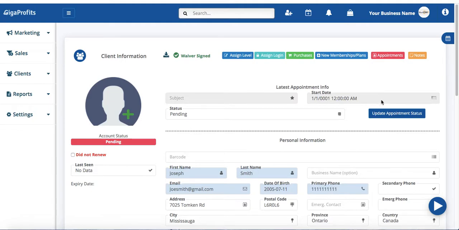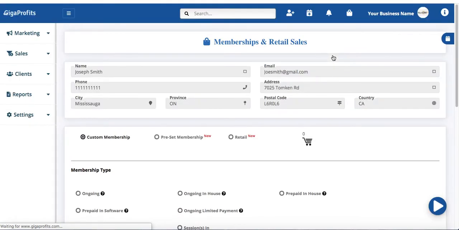Creating a membership is again very simple, very easy. Once you're on the client information page, all you have to do is click on this new membership slash plans button. Once you click on this, you will see that you get redirected to a membership and retail sales page.